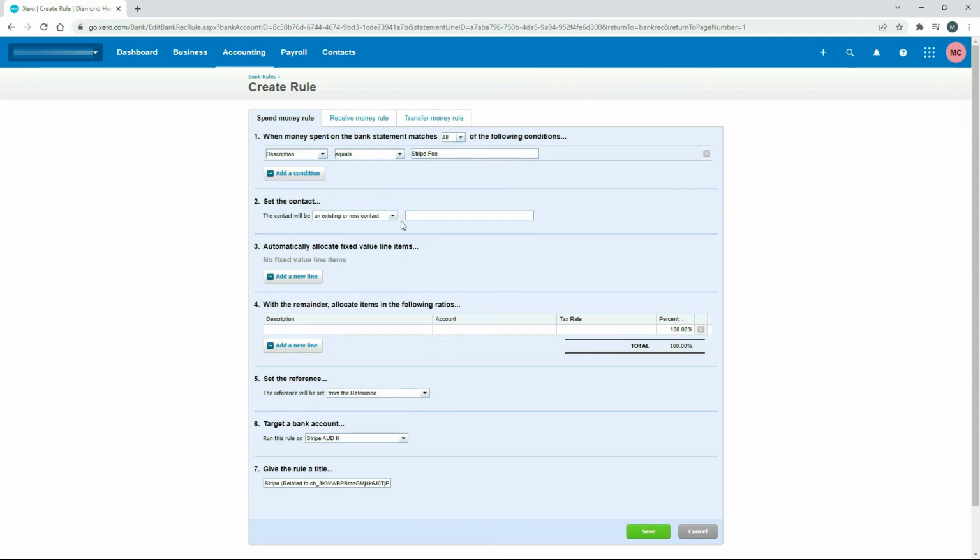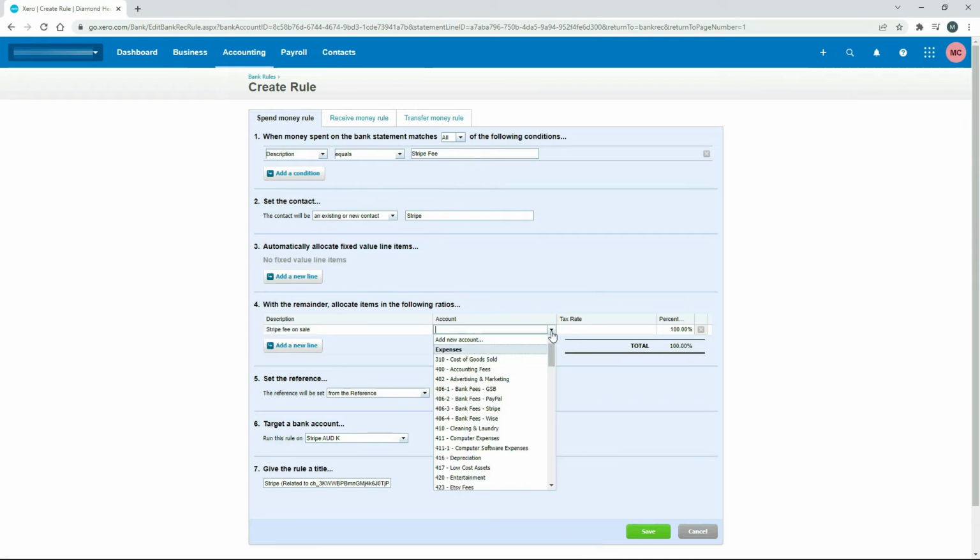Okay, so down here for the contact, I'm going to put Stripe again. And then once again, we'll skip over step 3 here and we'll come down to the remainder. And for the description, I'll just say something like Stripe fee on transaction or Stripe fee on sale. That'd be a good one. And then for the account, I've actually got a bank fees general ledger code set up specifically for Stripe. So you can just use a generic bank fees account if you want, 406 bank fees if you've got that. But if you want to set up different ones for your different bank fees, you can, like I've done here.